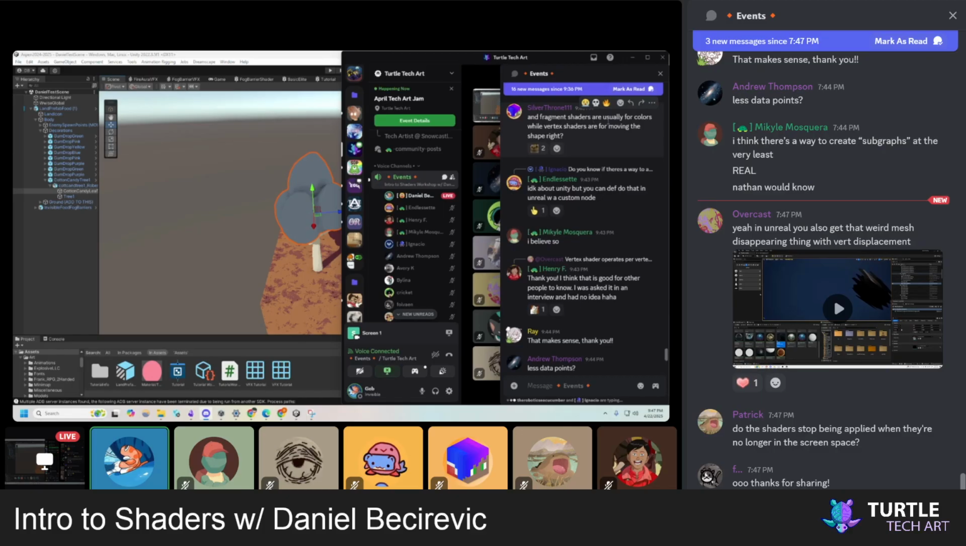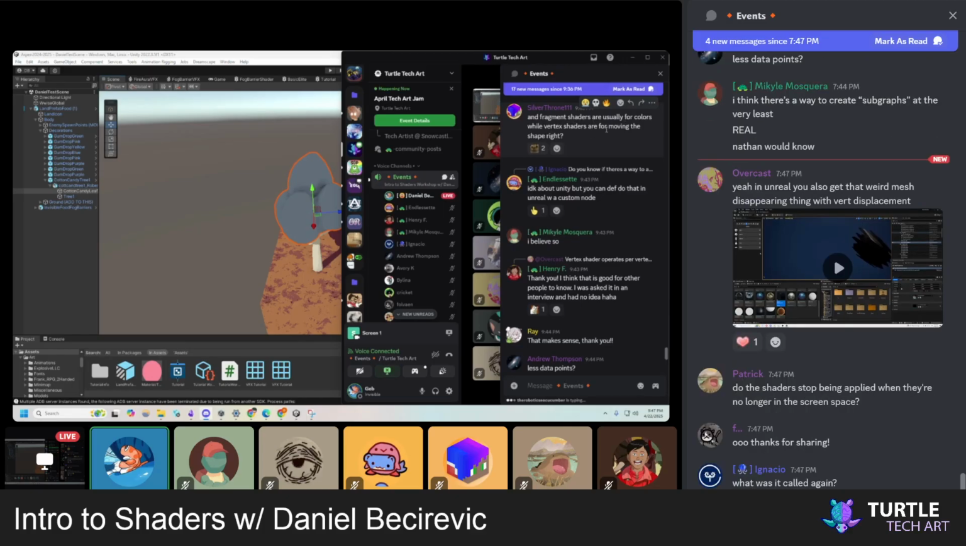And fragment shaders are usually for colors, while vertex shaders are for moving the shape, right? Yes, correct. Generally speaking. Maybe there's some exceptions, but generally speaking. I don't know about Unity, but you can definitely do that in Unreal with a custom node.